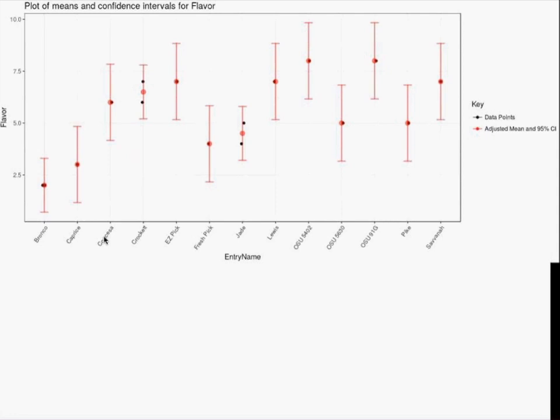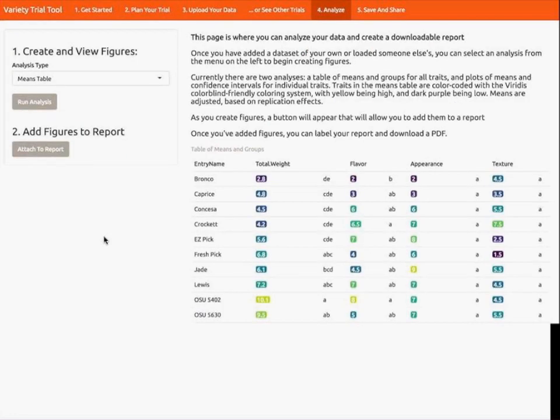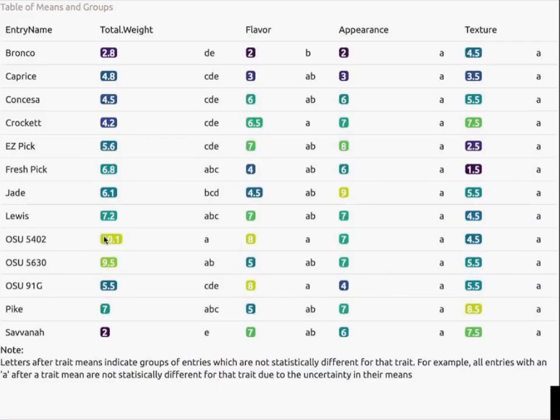So that's looking at individual traits, but if we want to take a look across all the traits to get a sense of how things performed overall, the other kind of analysis that this online trial tool provides currently is a summary table that's color-coded using a colorblind friendly color scheme. So the way that this works, and let me zoom in on this, if you select over on the left-hand side where it says means table and click analysis, it will produce a table that looks like this, that summarizes across all the different traits that you looked at. Let me zoom in on that.